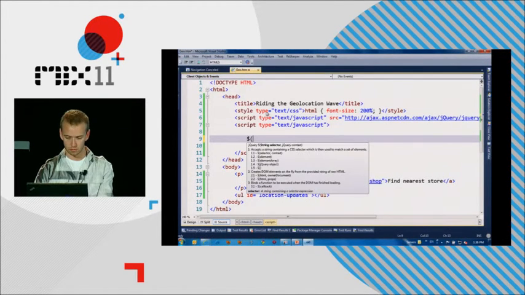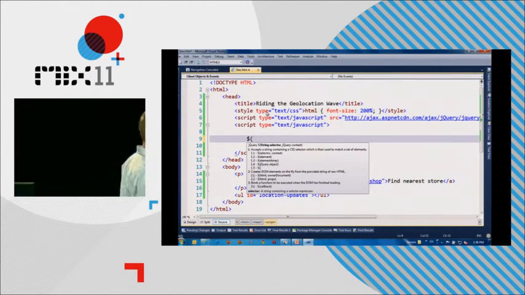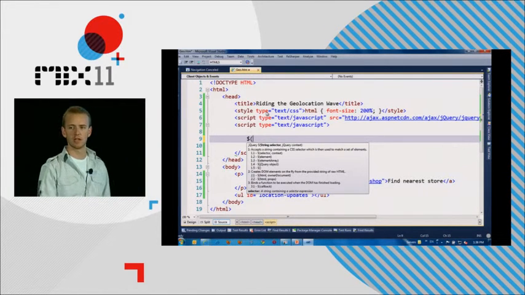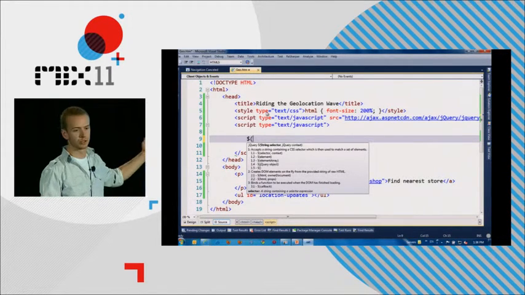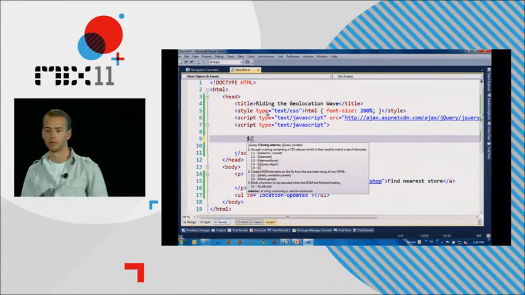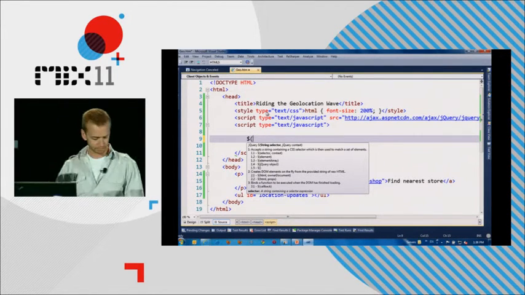Okay. So one of the interesting things about if you reference jQuery off the Microsoft CDN instead of the Google CDN is you actually get all this Visual Studio IntelliSense documentation pulled in over the wire as well. Nice little feature that I just like to point out.